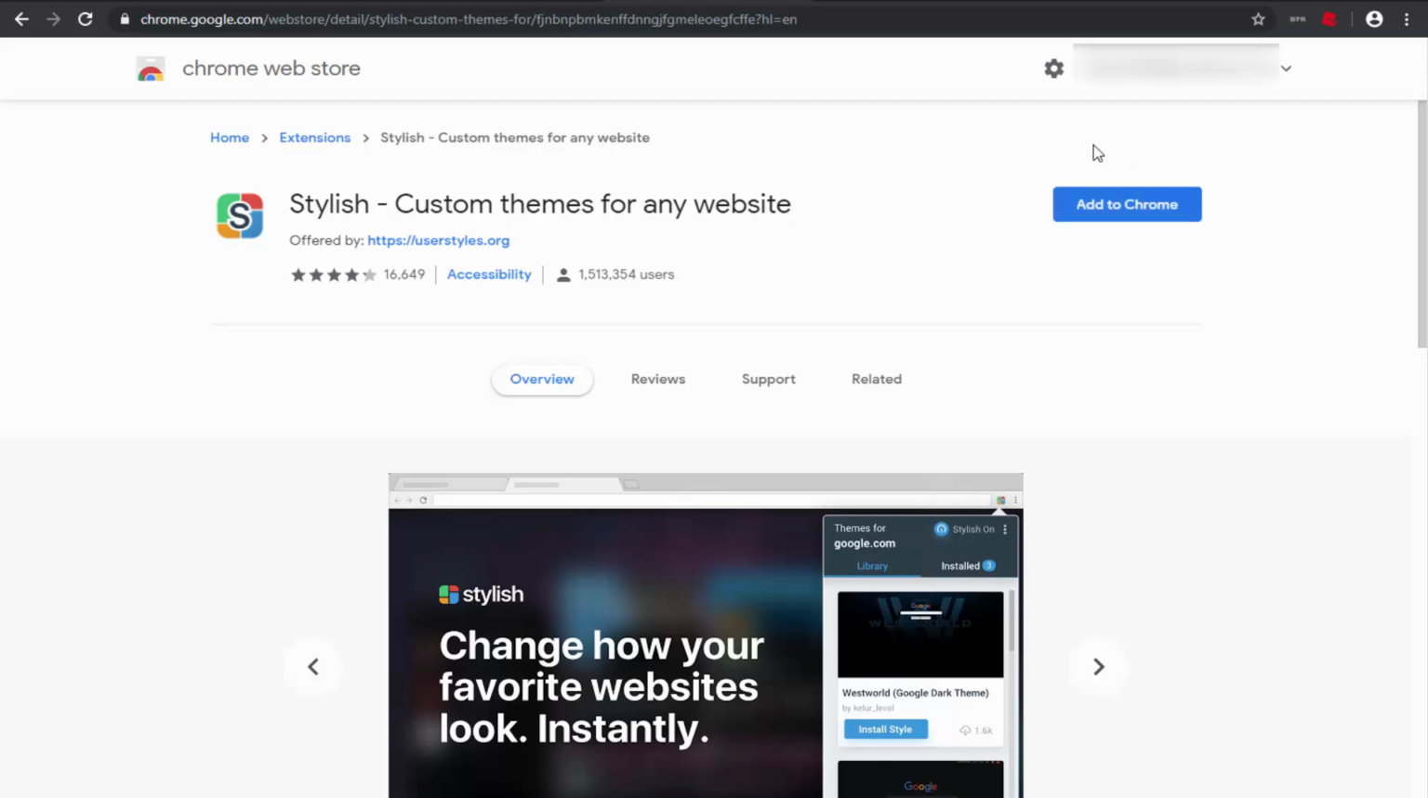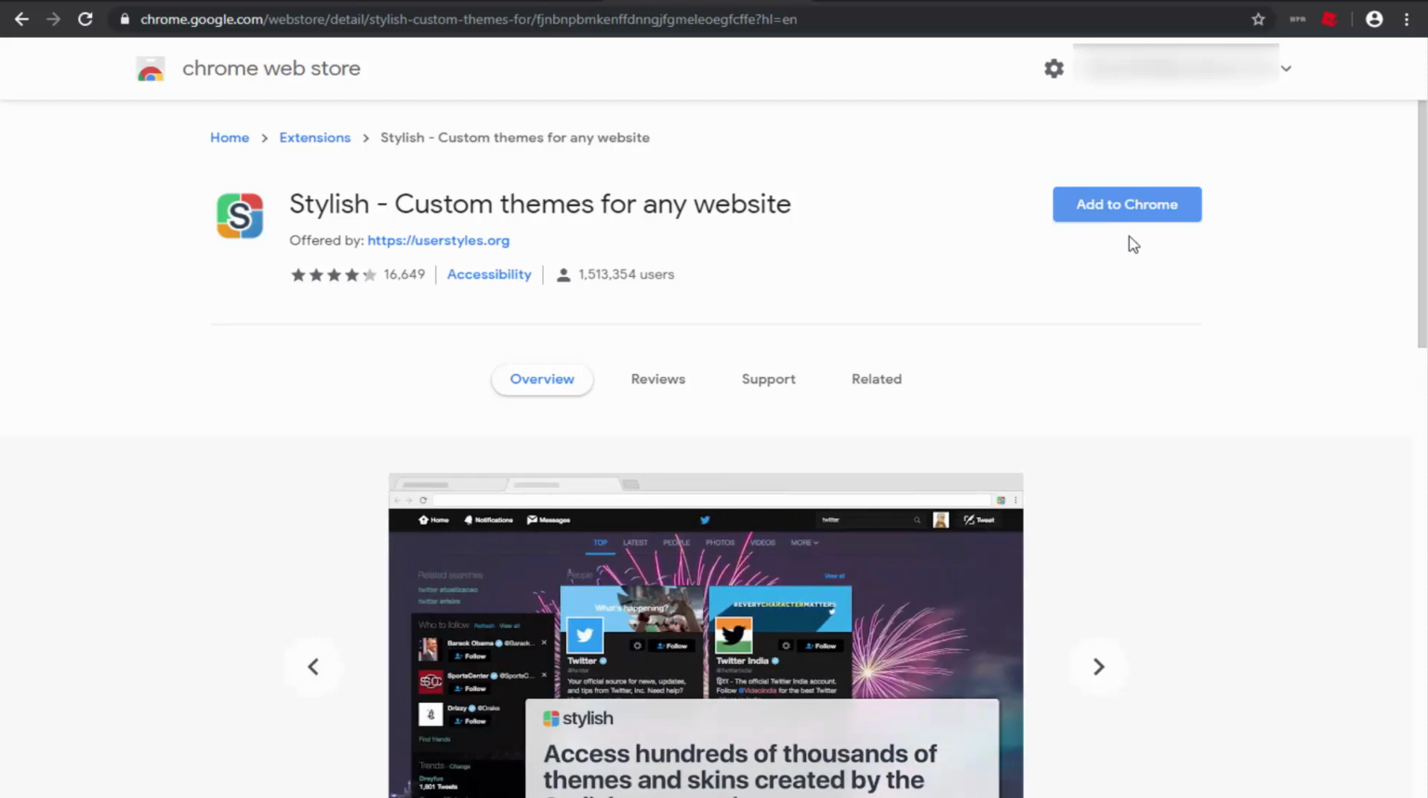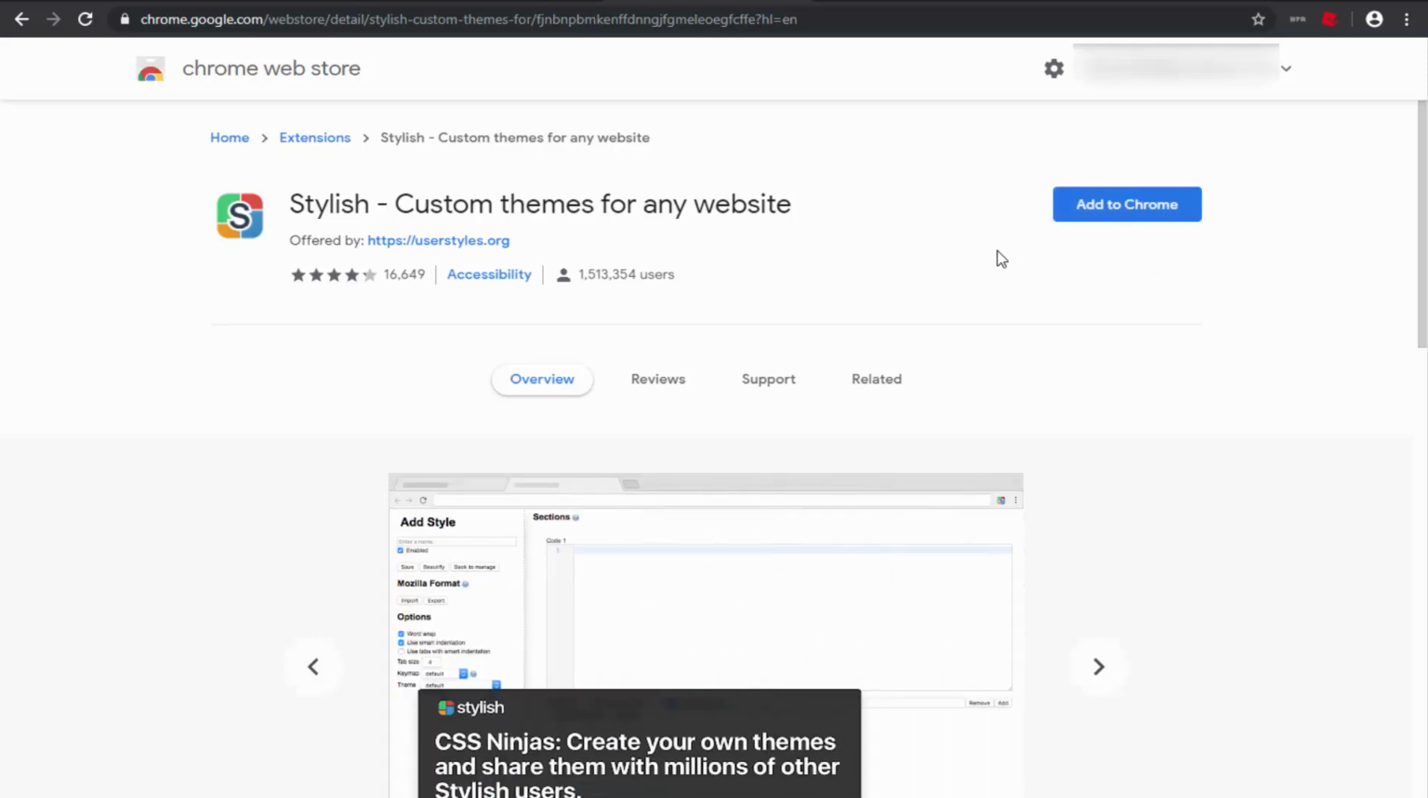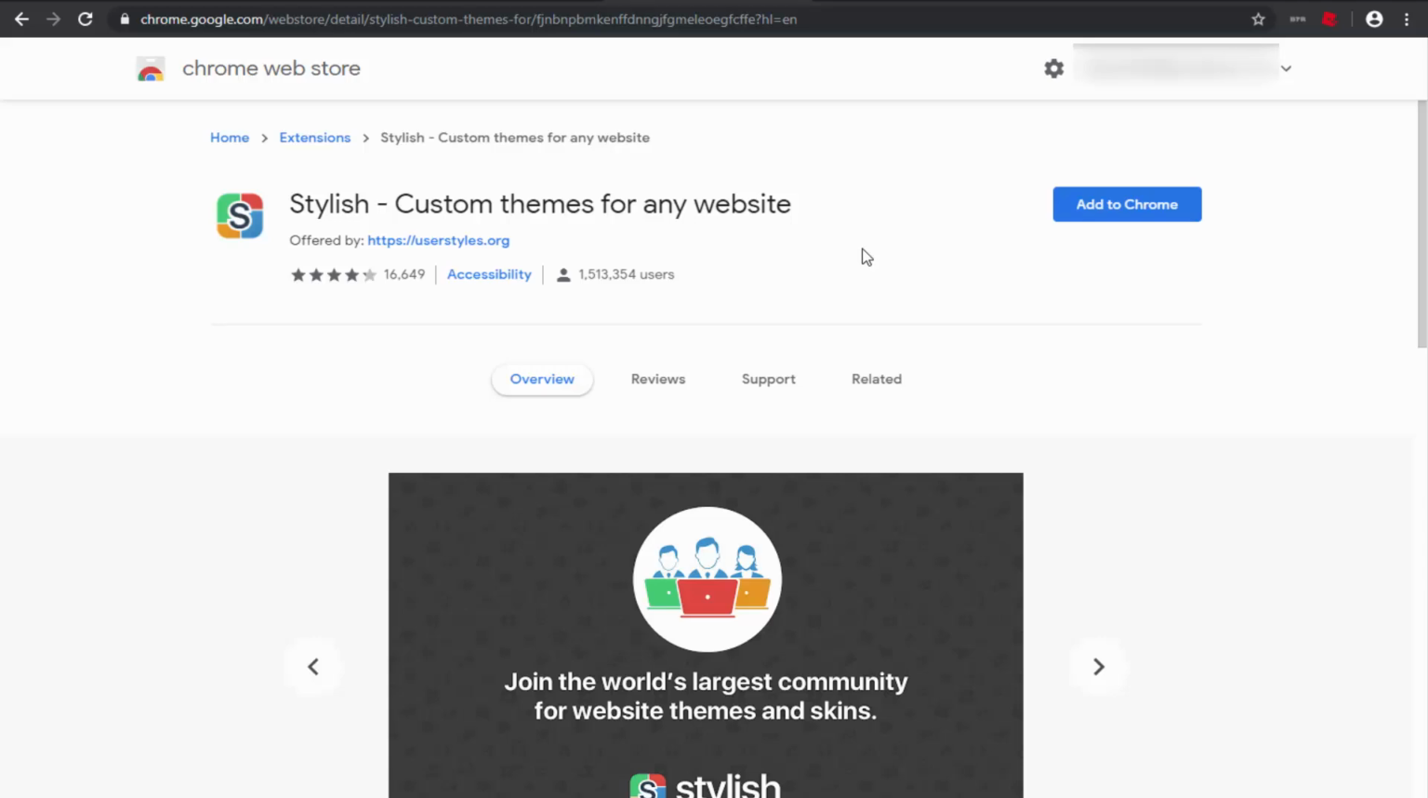Make sure you're logged into some kind of Google Chrome account if you use Google Chrome. If you're using something else like Internet Explorer or Edge, this won't work, and Google Chrome is probably the best browser out there for PC, so I would recommend just using it. But we're going to click on add to Chrome, we're going to click on add extension, and then we're going to get this added.